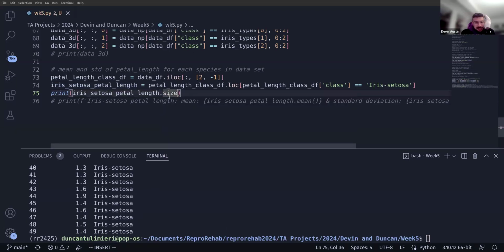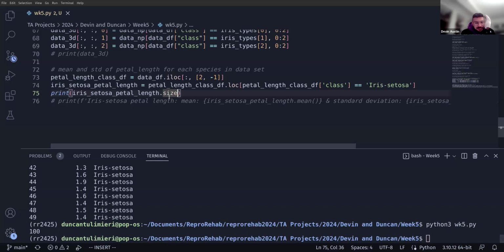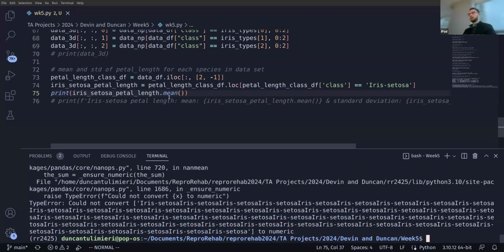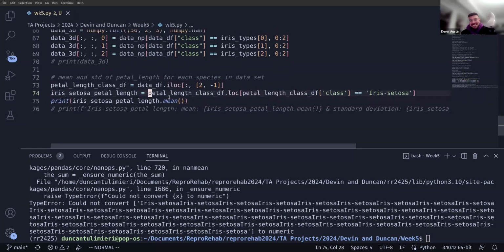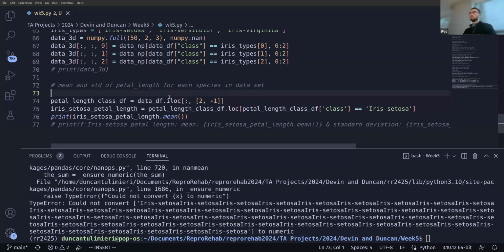Dot size. Oh my god. Yeah. What? Huh. And it didn't like that. Okay. This is fine.